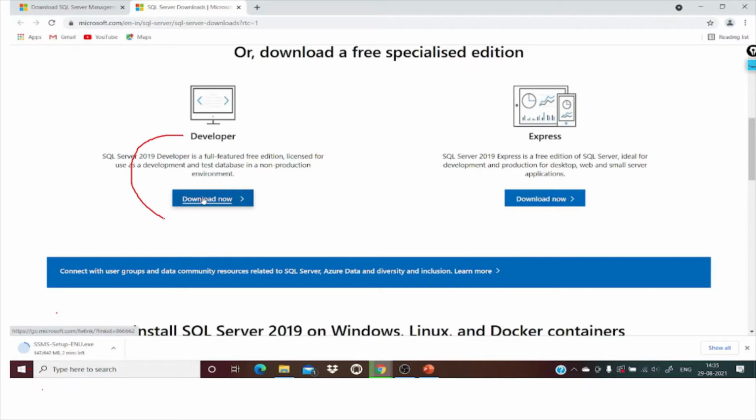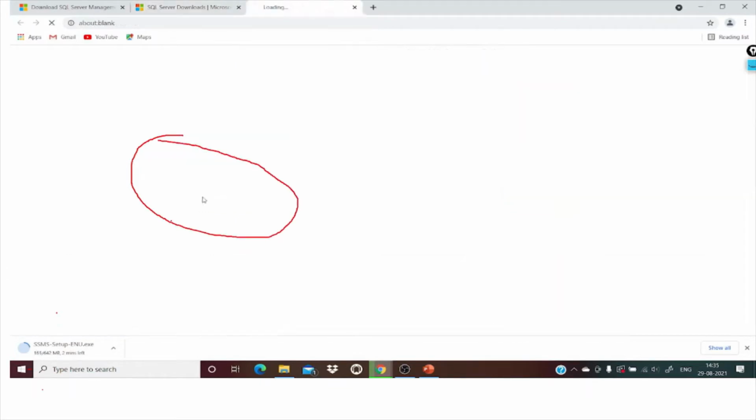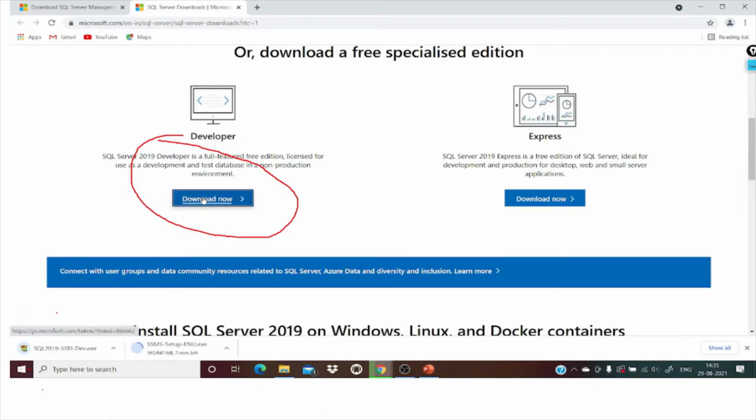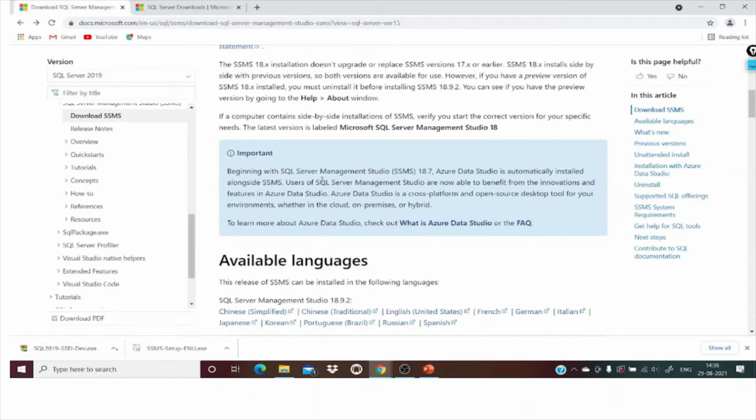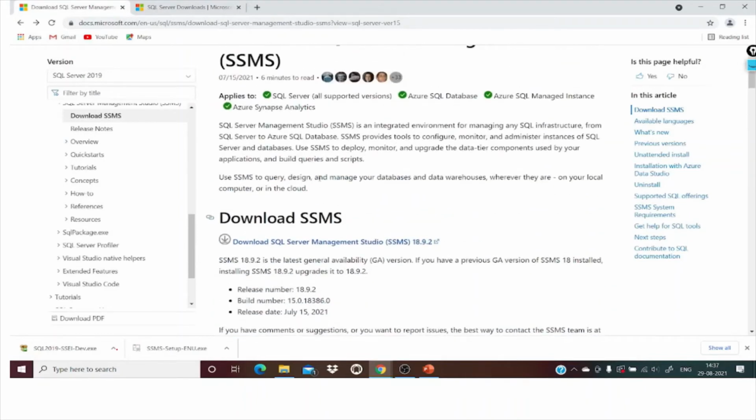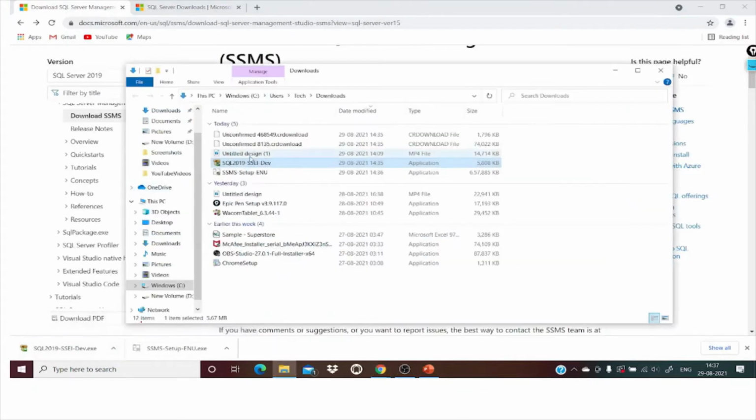For the SQL Server, just download the developer version. Here it started to download. SQL Server Management Studio takes some time. Once both the files are downloaded, you can just see them in a folder.